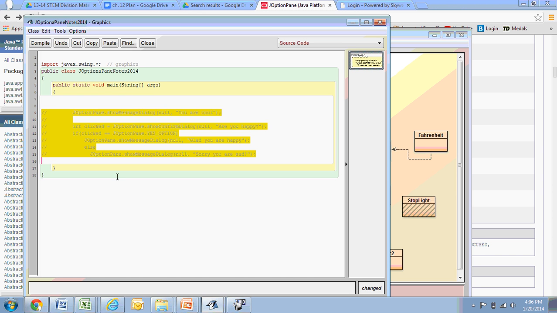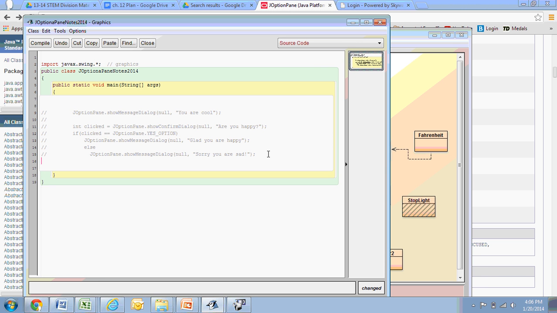F8 is to comment, is to get rid of that stuff. You still have it there so I can reference it for you. But how am I going to do this now? Let's make another one. So JOptionPane again.